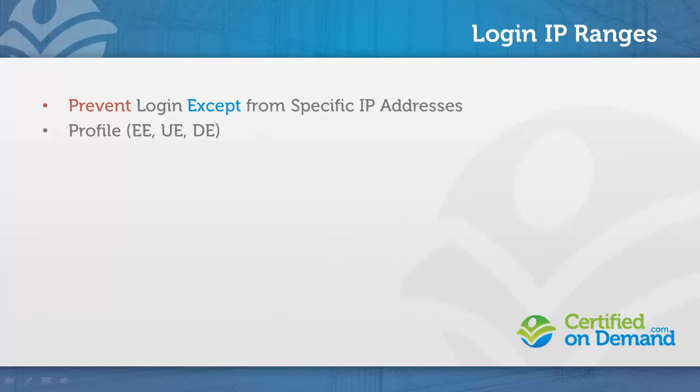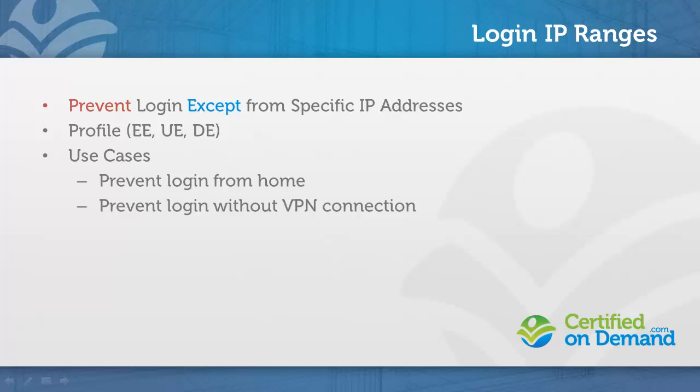Login IP ranges are used to prevent login except from one or more specific public IP addresses. Login IP ranges are configured on the profile. So why would you use them? Let's say that you want users logging in to Salesforce only while they are physically at work. This would prevent them from viewing or downloading customer information while at home. To do this, I would add my company's public IP address ranges to the list of login IP ranges on the associated user profiles. With that same configuration, a company can enforce that users connect to the internal network through a VPN before connecting to Salesforce.